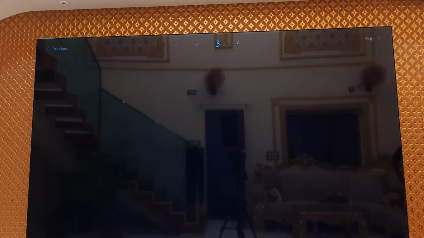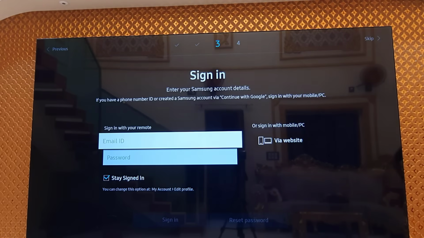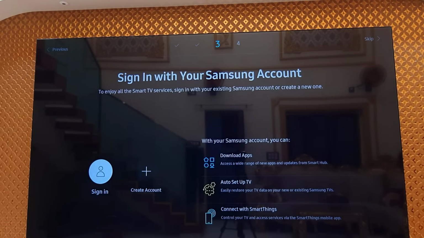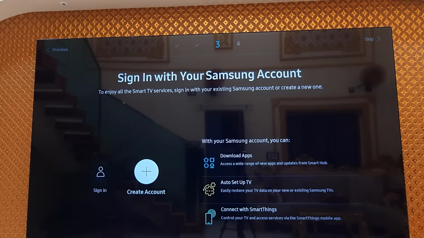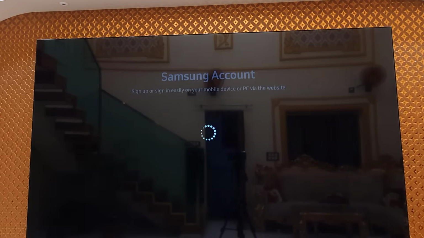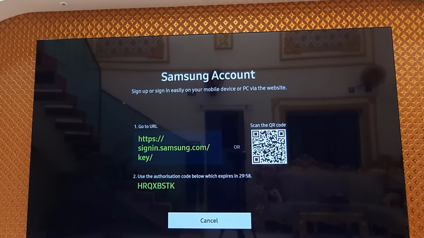So now it's time to create the account or sign in. You can use this TV without an account also, but you will not get access to some features and you will not be able to download and install apps. So if you have a Samsung account, then go with sign in. If you don't have an account, then create the account.